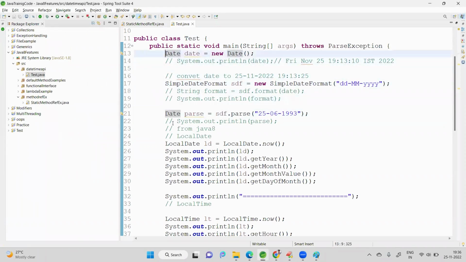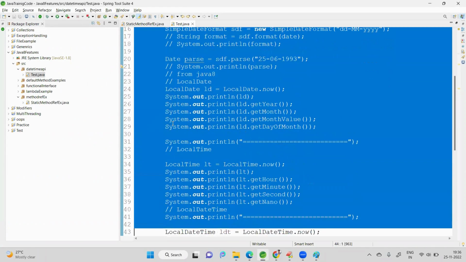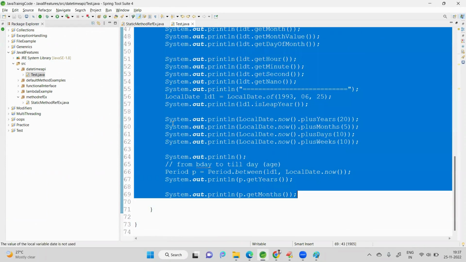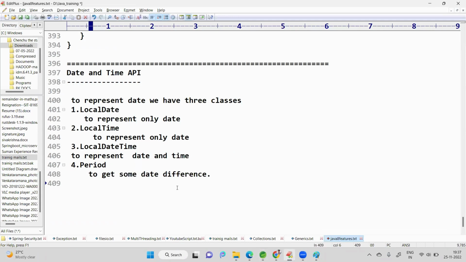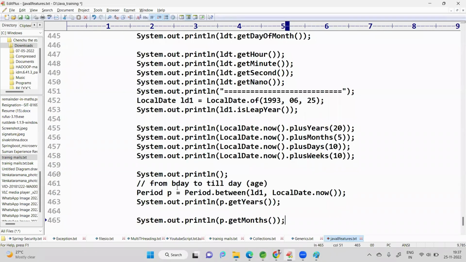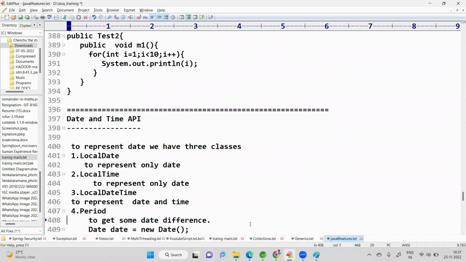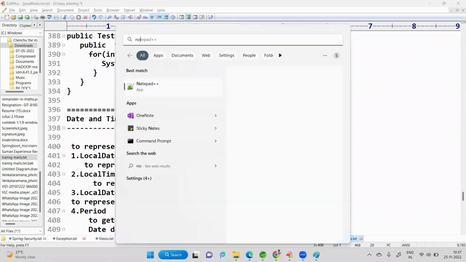Why do we need to go for the Java 8 date and time API? Already we have some date API before Java 8. SimpleDateFormat, Date object, these things we have already. Why do we need to go for this? Because I saw one thing.